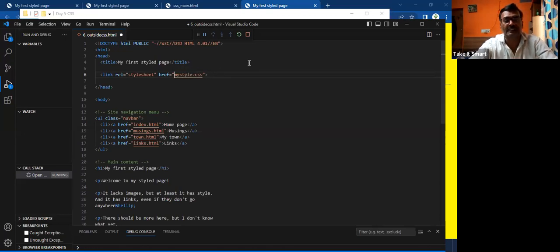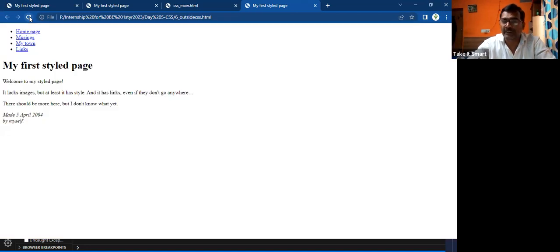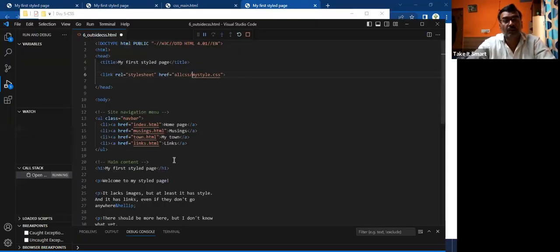Suppose we remove the exact path. We save this, come to this program, refresh. See, everything is gone. Now we have to bring it back. Fine, so I brought it back, and now let's see where it is written. It is written inside the CSS folder, in mystyle.css. The CSS file that we write has the extension .css.